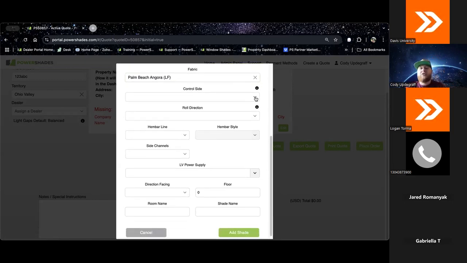You're always going to select your control side for every shade. That's the side the motor will be on. So if it's hardwired, that's your wiring side. If it's a battery shade, that's the side you'll charge on.